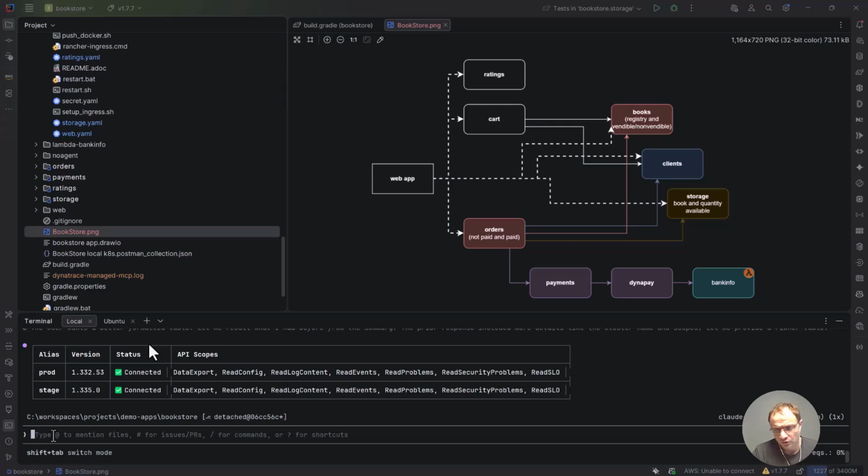So let's see what we can do with an AI agent that runs on the code repository, where we have CI/CD scripts, Docker files, Kubernetes YAML files, and the source code itself. And also this AI agent is connected to the Dynatrace managed MCP server and can query the Dynatrace environment for observability data. So you see all the scopes are enabled and we are connected.